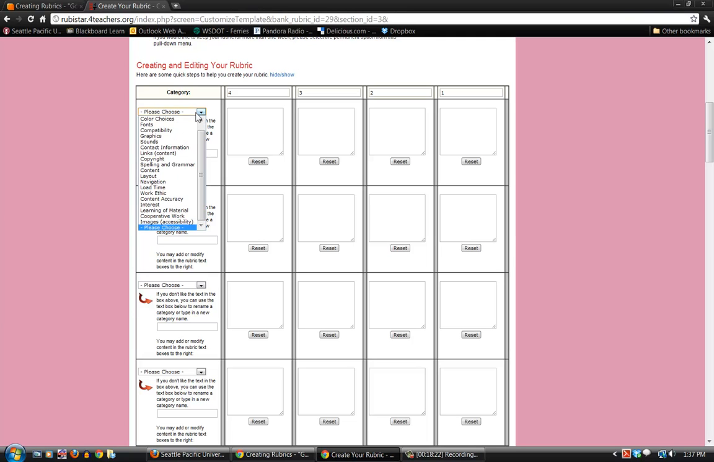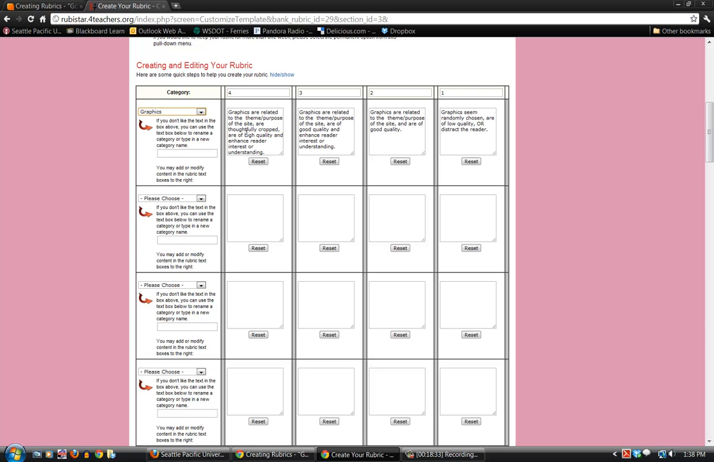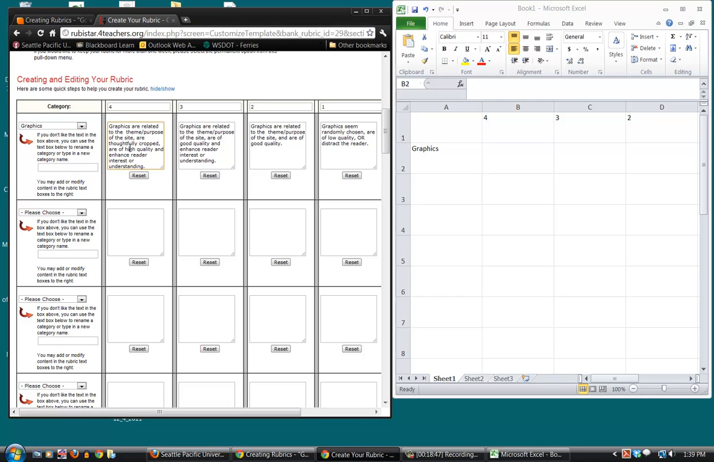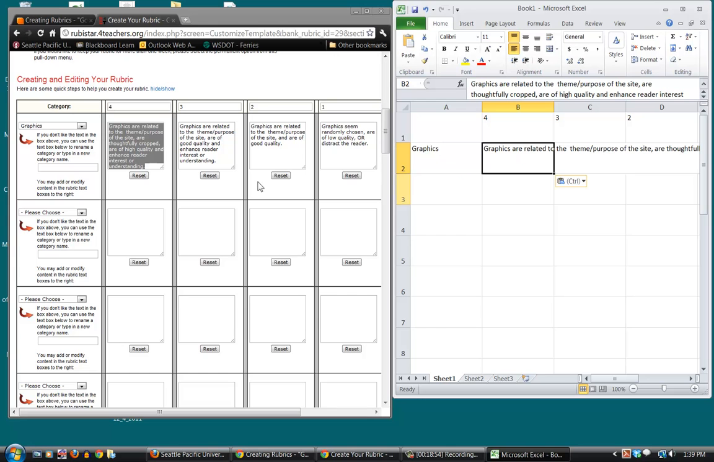And I can use these drop-down boxes to fill in some of the criterion that I'm interested in. So perhaps, let's see, graphics. Okay, and then what it gives me is some content here in these cells, various gradations. And as I mentioned, I like to take my rubric and put it into an Excel spreadsheet so that I can save it and modify it. So what I'll do is I'll begin with this content from Rubistar, and I'm just going to copy and paste it over into my spreadsheet.